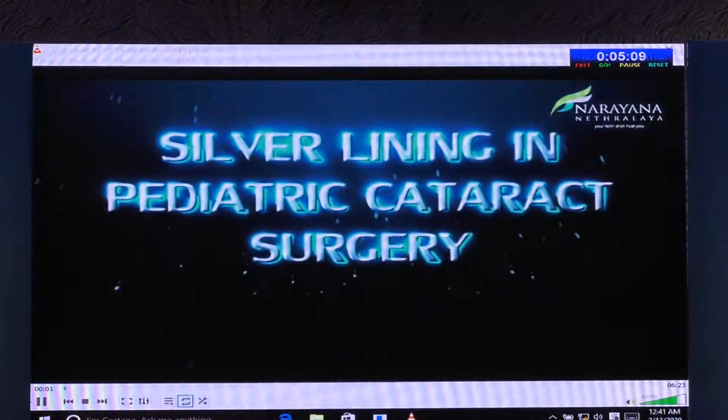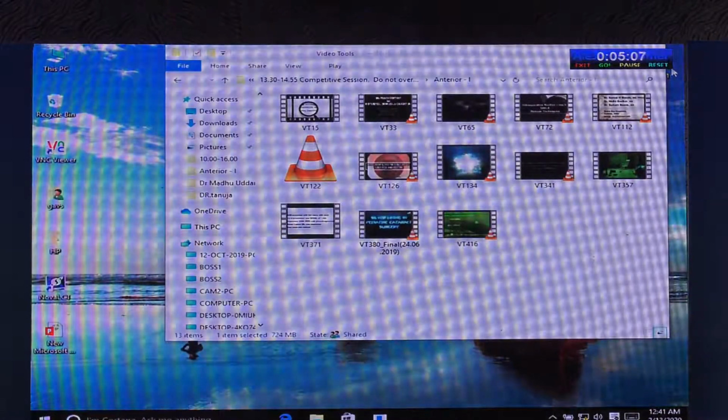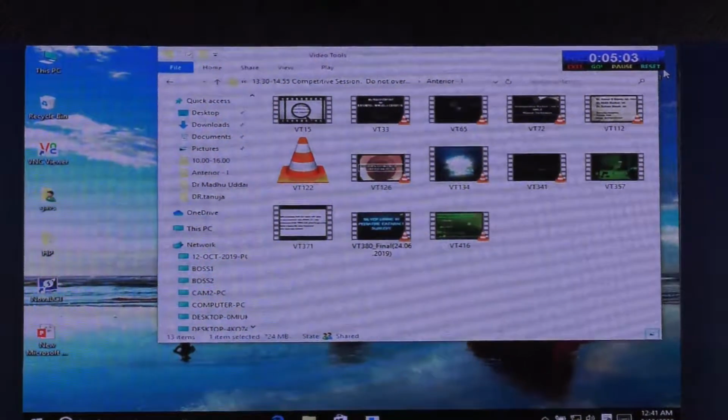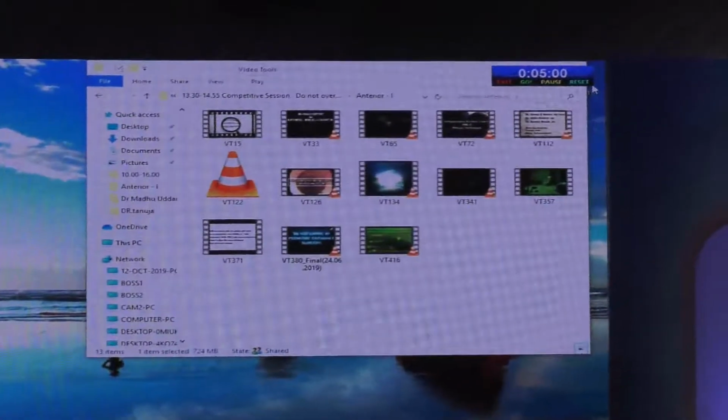Sumitha, silver lining. I have two questions. One is why it is called endolight, and why do you think your visualization is better than microscopic light?